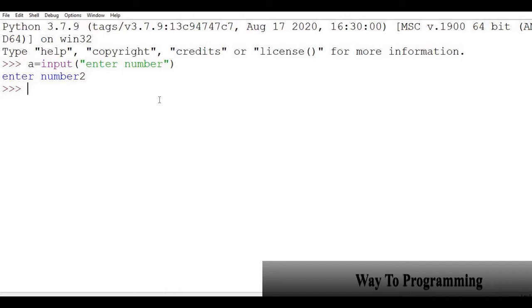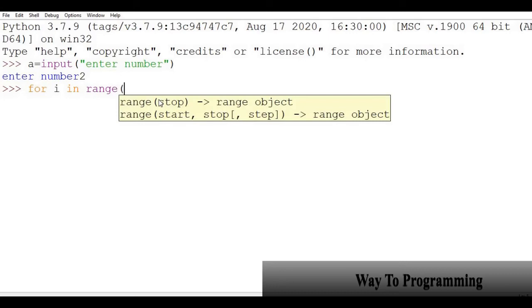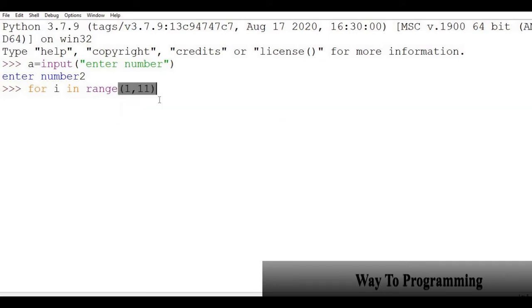Now I really want you to observe what happens here. Now I'm going to provide the logic. So the logic would be, I'm going to use a for loop, for i in range, because I'm going to create a range from 1 to 11. And I hope you know how we work with a for loop. So the value of i will change from 1 to 10.